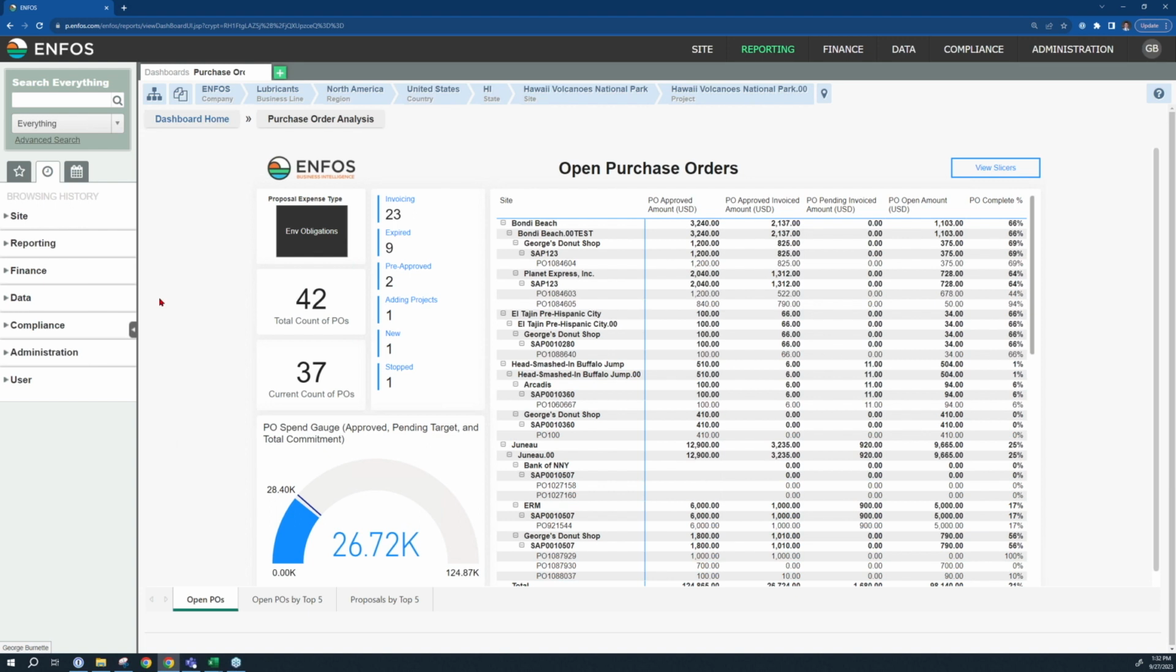Looks good, George. Thank you. And this is interactive. So this is Power BI that's been embedded directly within the ENFOS application. I can see that across my entire portfolio, I currently have 42 open purchase orders. Based on my expense type that I've selected for environmental obligations, 37 of them are in my current selection.